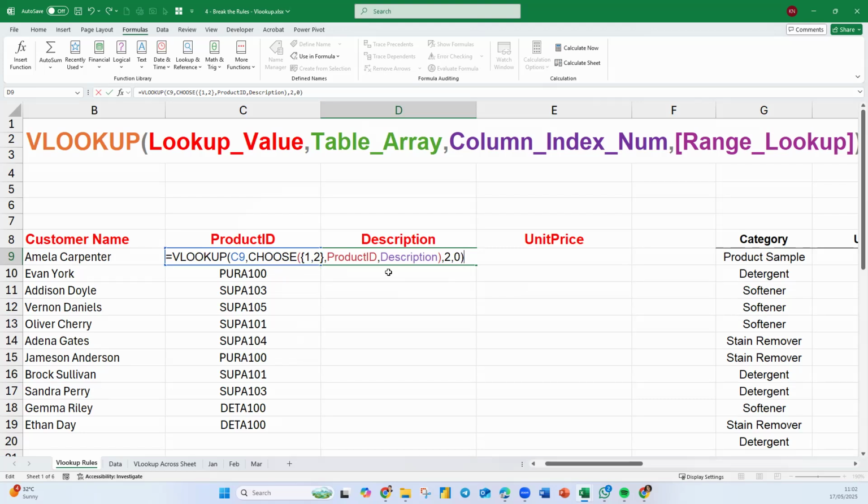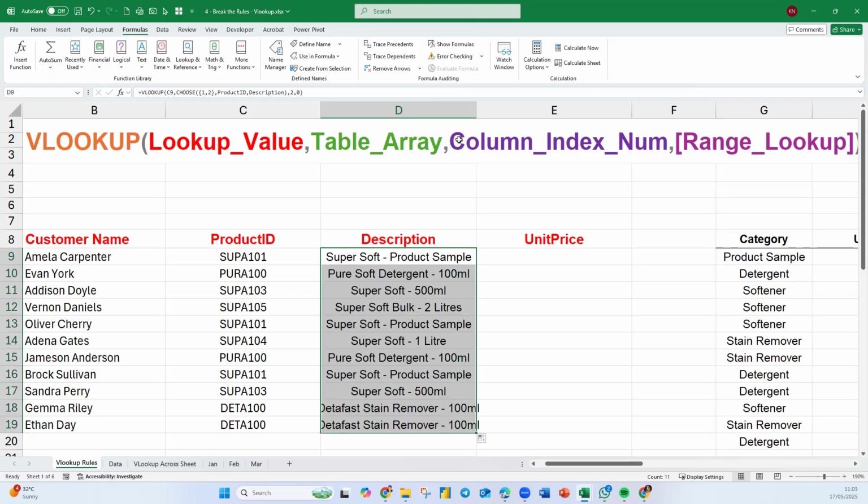So VLOOKUP alone is no longer possible. And we do not want to move our table. I don't want to move the columns of my table. I just leave the table alone. So what I'm doing is I'm finding an alternative using the function called choose, and I can rearrange the column according to the rules set by VLOOKUP. So when you press enter, you get your product description. You can copy it out.